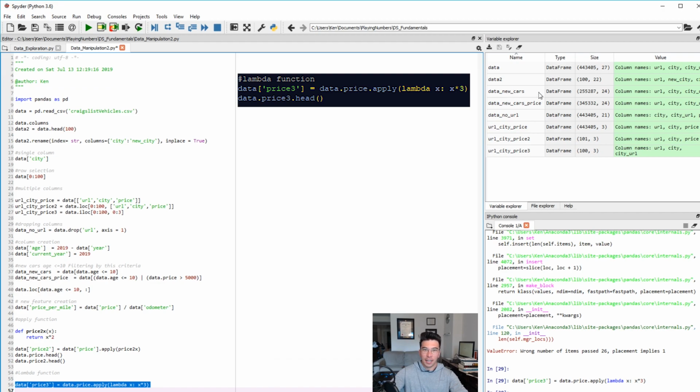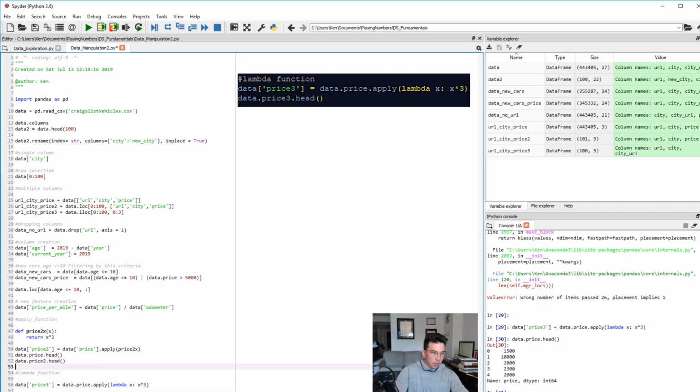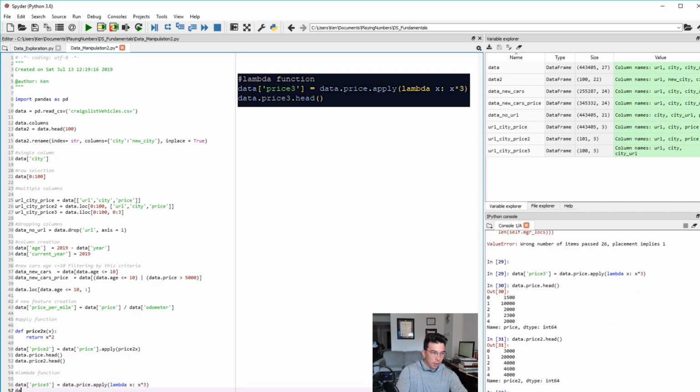There we go. So as you can see, let's run these two again so you can see what they look like. Data price3.head, and each of these values should be 3 times what was in the first column. So really a pretty straightforward way to do that with a lambda function.